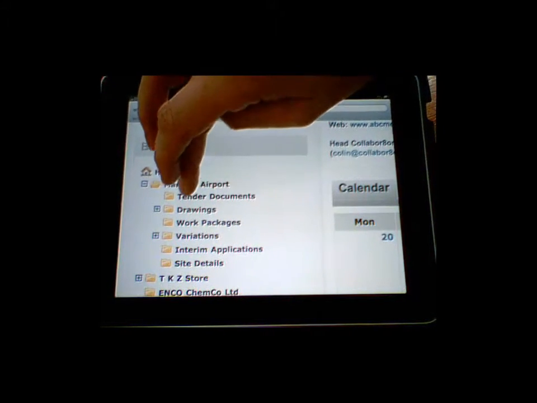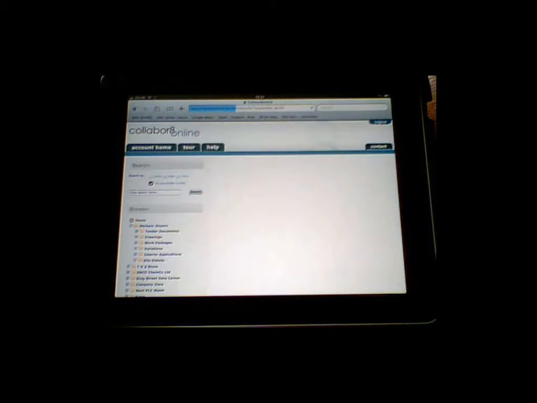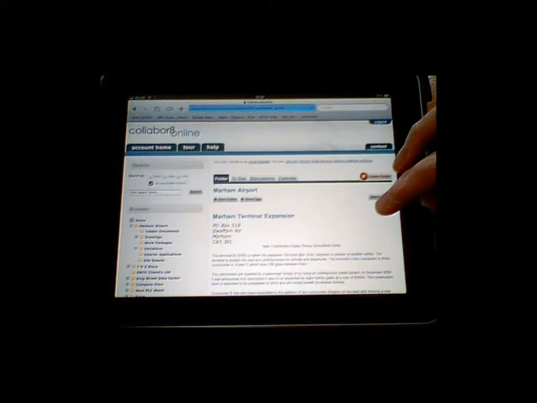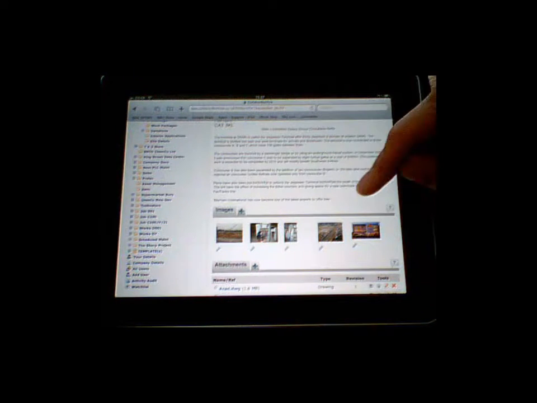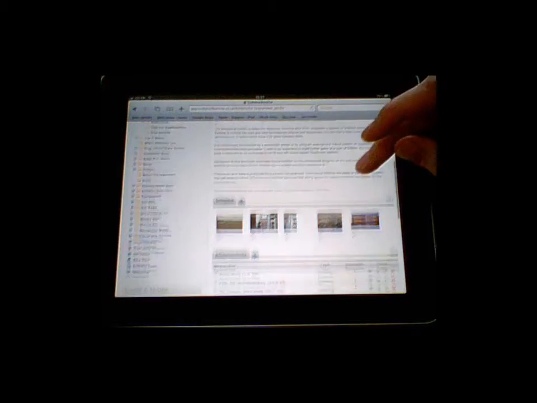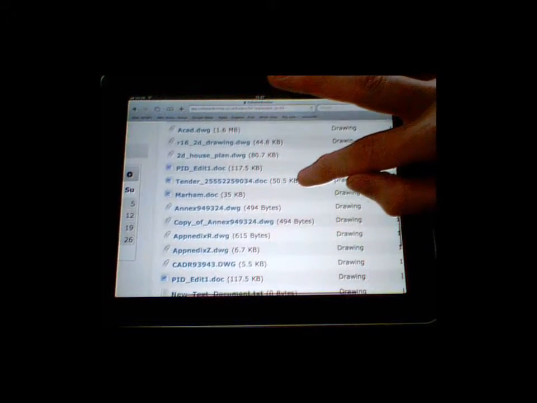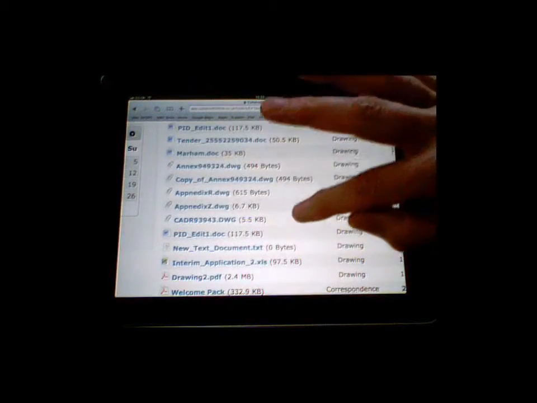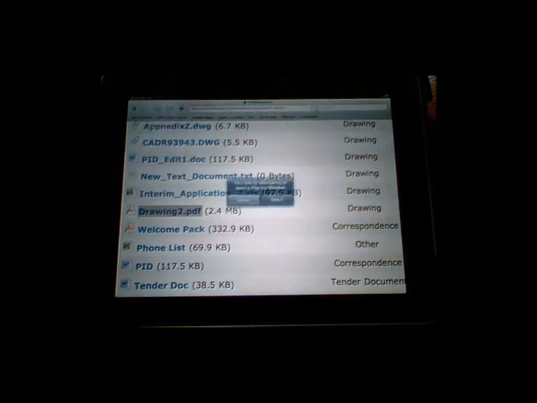If we go to the home page of our airport job, you can see the site progress bar at the top. Just as per a normal PC, it will zoom you to the project. Here I've got a bit of text and some images that I've stored. Touch on those and I would view them. But perhaps you might be interested specifically in particular drawings or other content on the site. I'm zooming down here to a particular drawing. Again, just touch on it.